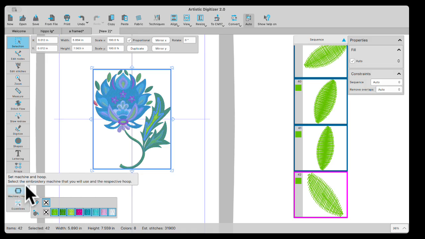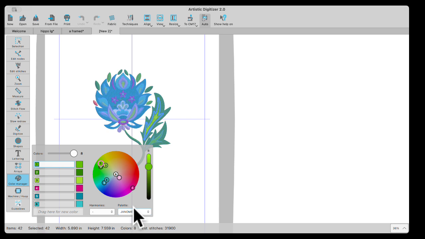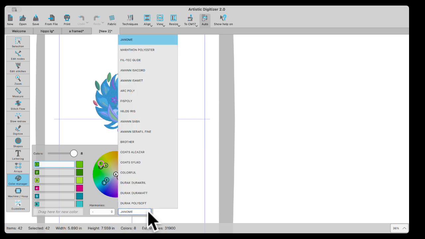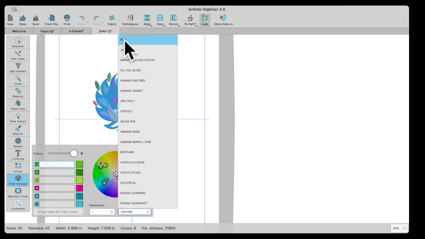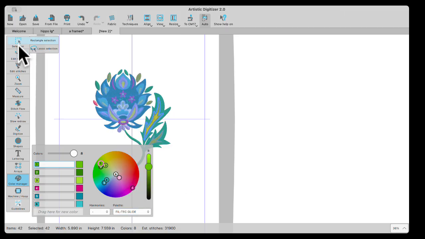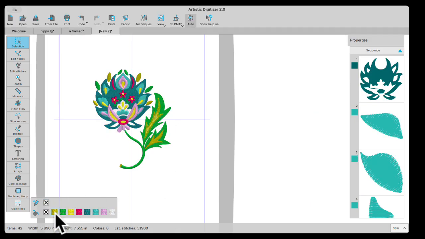If I wanted to change the whole thing to a different brand, I select all of it. I go to my color manager right here. I'm going to left click on it, and down here are the palettes. I'm going to click on the palettes, and maybe I want to make it Glide. So I'm going to click on Glide, and you can see the order I had before, my RGB, Janome, Marathon, Filtech, whatever. Let's click on Glide, and then I'm going to go to Select. And then when I hover down here, I will see the Filtech numbers.